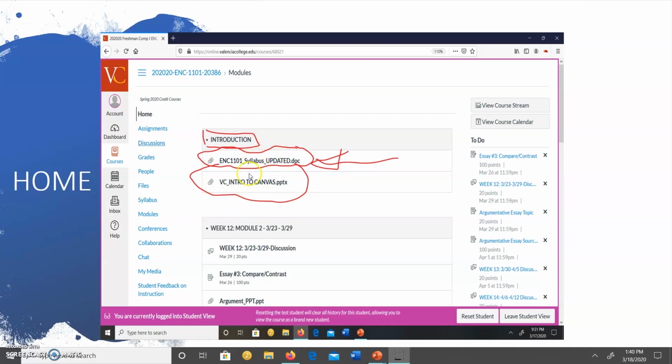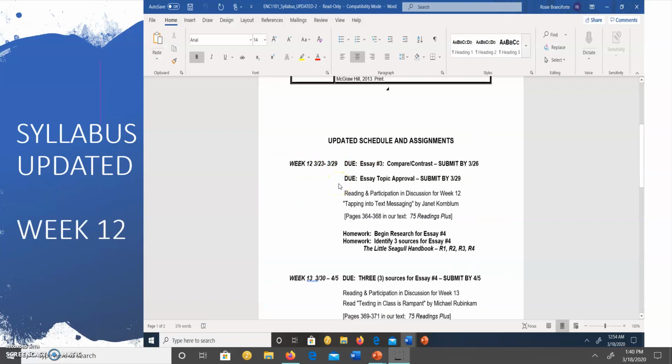Now, if you click on any of these, you'll go somewhere else. You'll go to another screen. So if you click on here, you will go to the updated syllabus. And here we go. So that syllabus I gave you at the beginning, well, I didn't give it to you. I posted it in the Canvas classroom under files. That is no longer valid. This is the new syllabus.